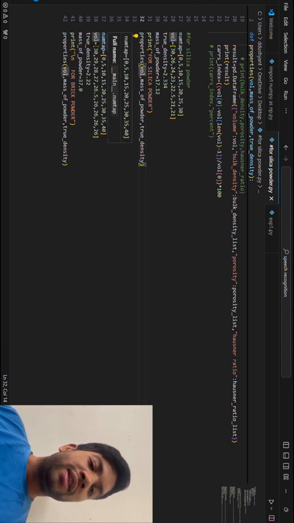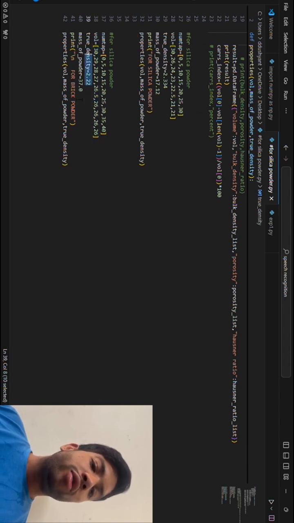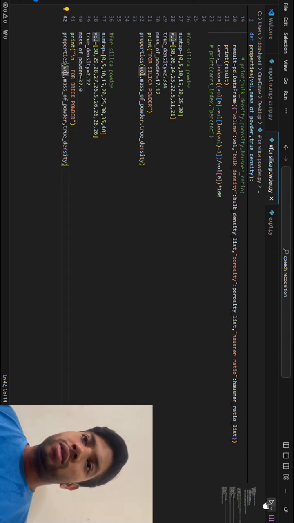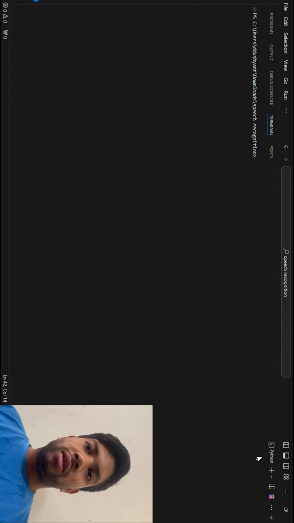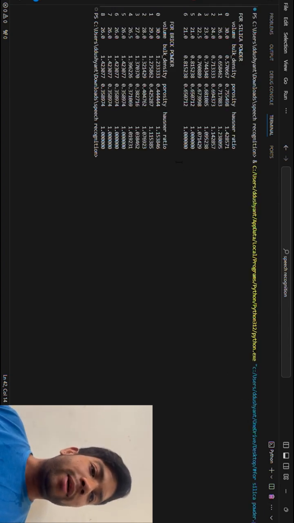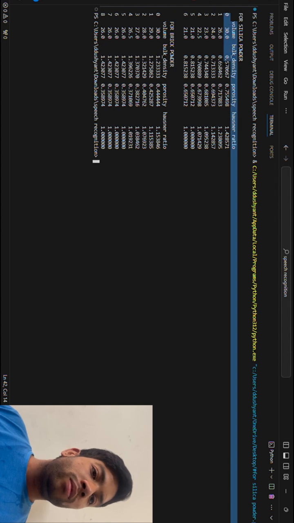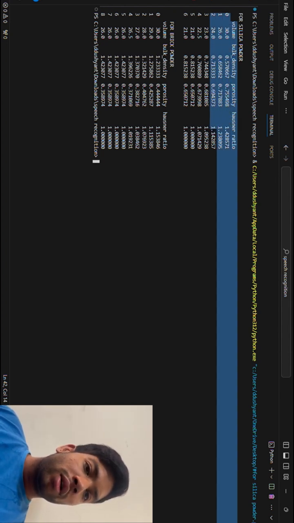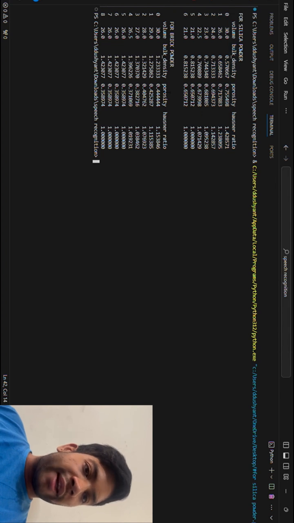Similar thing can be done for the brick powder. The data for volume is entered here, its true density, mass of powder, and then we have called the function. So let's run the code. If I run the code, you can see the entire calculation table, which mentions volume, bulk density, porosity, Hausner ratio, and the same for silica powder and brick powder.